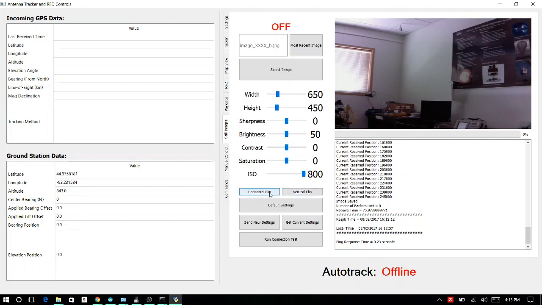So if you accidentally connected your camera wrong and your pictures are all coming in upside down, you can just click on vertical flip. A little text prompt will tell you that the camera was flipped, or you can do the same with horizontal flip and it will do the same thing. And that's it. That is all there is to the new still image tab.